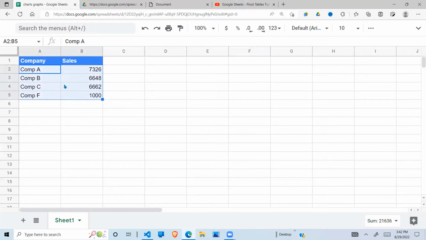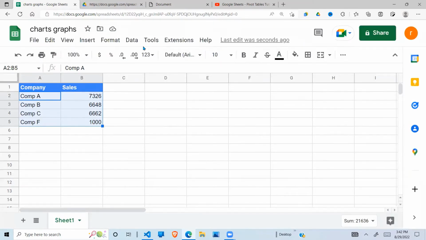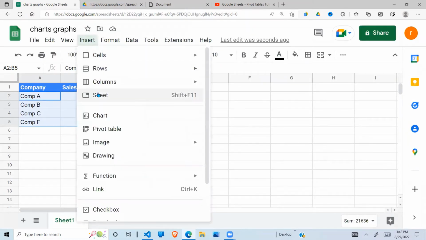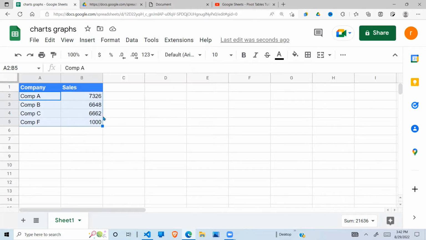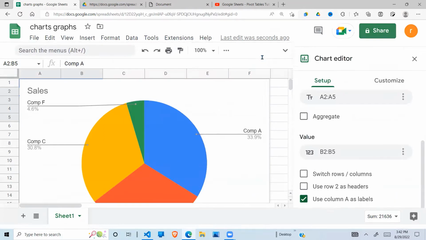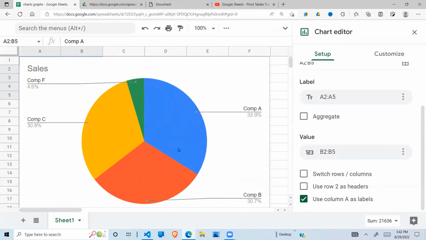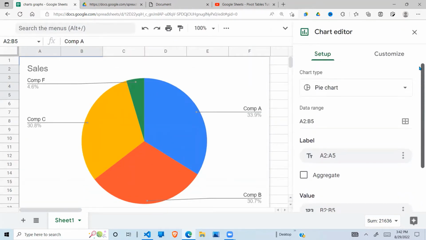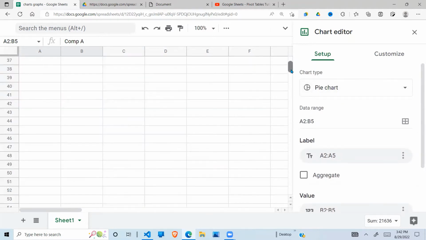So I highlight the data that I'm going to use, running from A2 to B5. I'm going to leave out the headers. Then I go under Insert. Right there, when you run down, you'll see Chart. When you click on the chart there, by default, it draws me a pie chart.